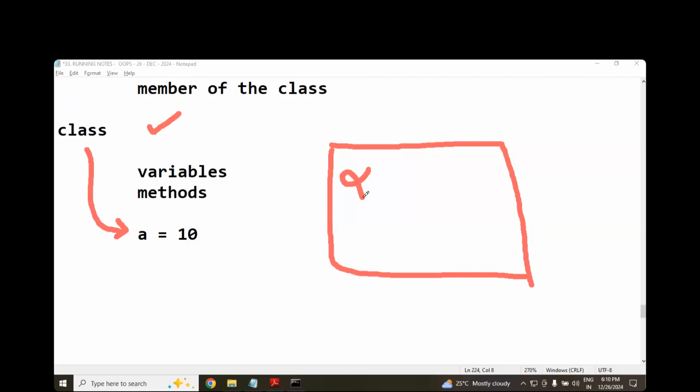First point: inside a class, if you have created a variable, for that variable memory allocation is not done immediately. Why is memory allocation required? If you want to access this variable, memory allocation is required. At what time will memory allocation happen? During object creation. Conclusion of the story.